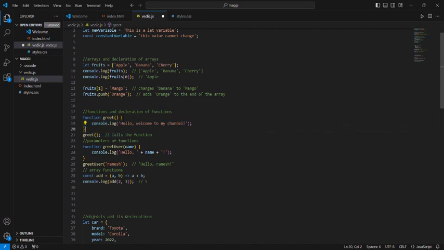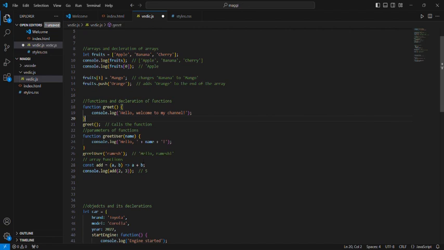Console.log is used to print the output in JavaScript, as you all are aware. Greet is used to call the function. You can also pass values, called parameters, to a function. Greet user, you can use a username to print here. Functions help you write reusable code, which makes your programs more efficient.